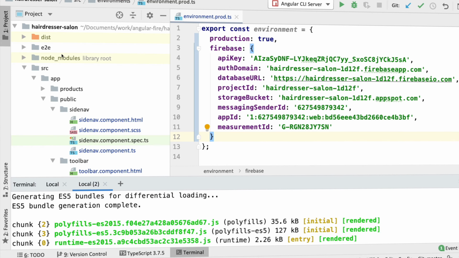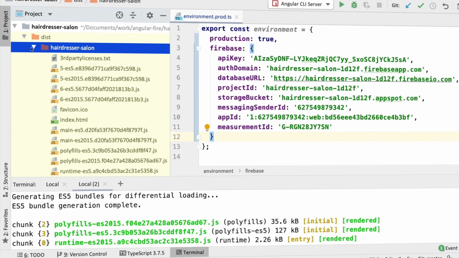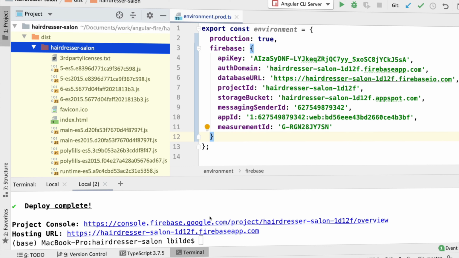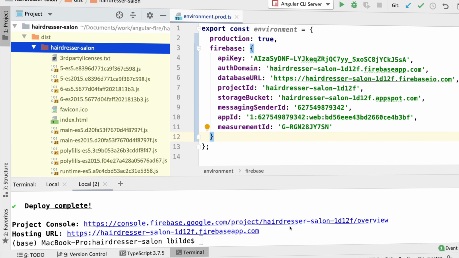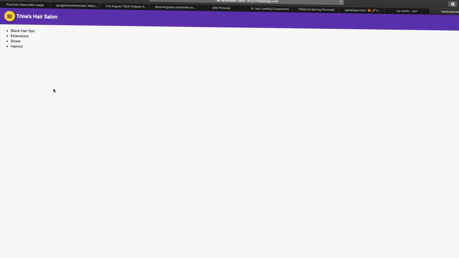Again, it looks in the folder called dist, and it takes all the files from this folder, Hairdresser Salon, and it publishes them. Notice right here it says I'm taking 14 files from Hairdresser Salon and I'm creating a server, and now you can go and check it out right here on the Firebase app component.com, and hopefully we'll see the same application that we made with the 2 different pages running live.